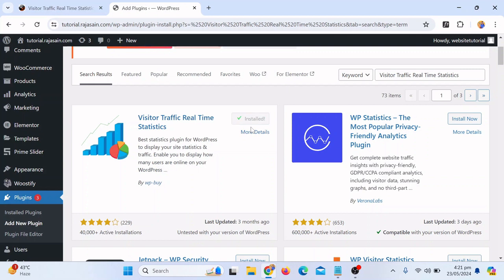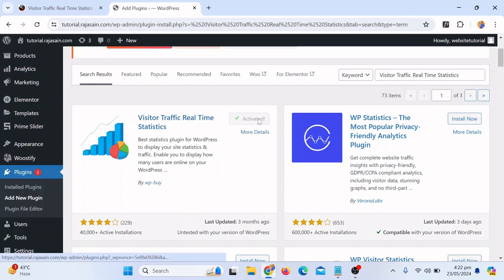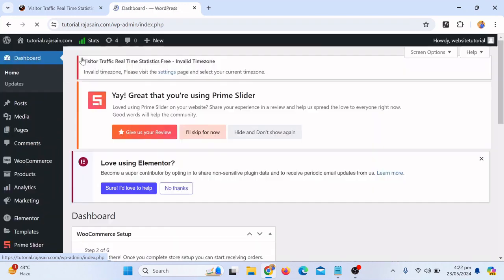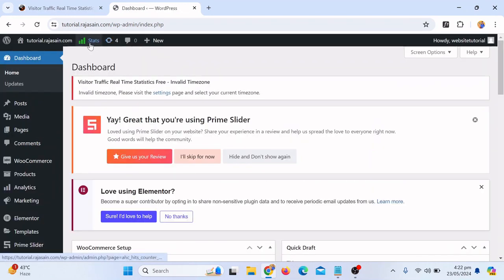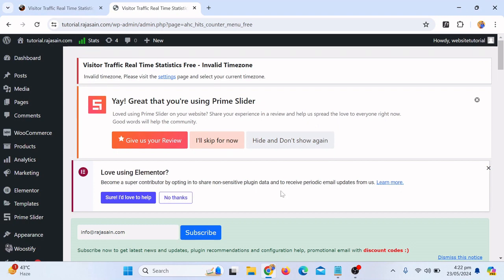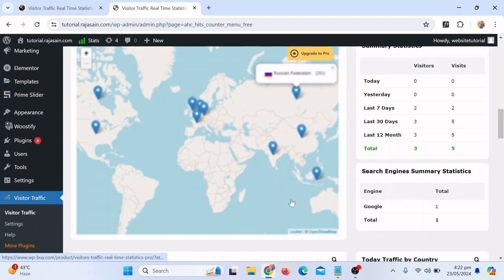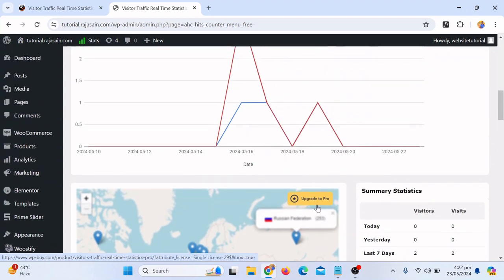Once it is installed, click on activate, and once it is activated, now you can track. If I click on the dashboard from here, on the top you will see this statistics. If you click on this one, you're going to see all the details about the visitors who visit your website. It's really an amazing plugin to track the traffic on your website.